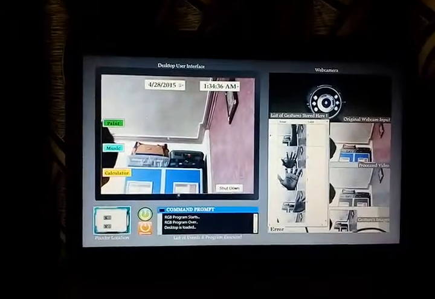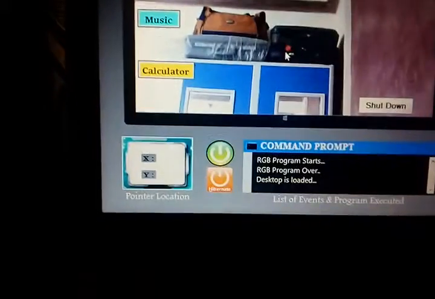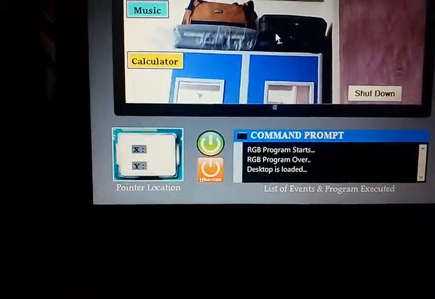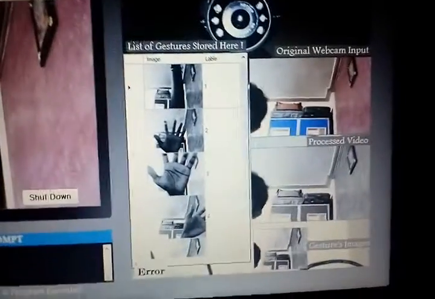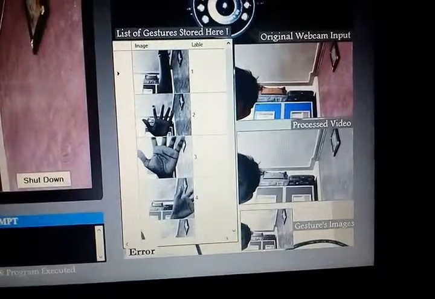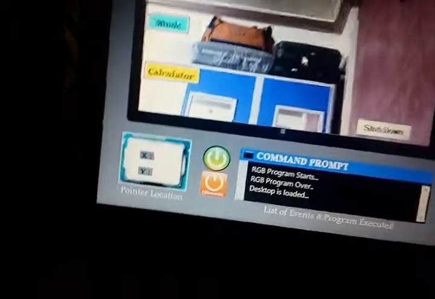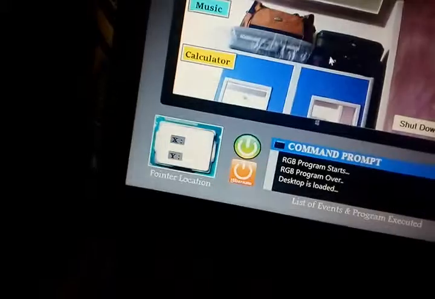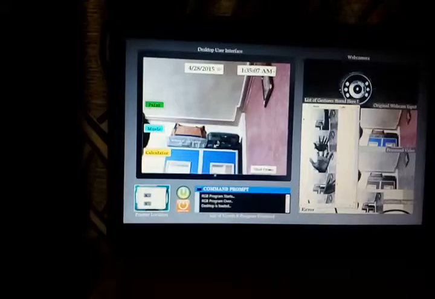Here it is, our program is started. Alright, this is the desktop screen. Here are the pointer locations. These are the buttons for starting. Then our command prompt, the buffer, the original webcam input, the processed video and gesture image. Why I use the original webcam input is that you can change the background if you want, so you can keep a static picture. Now our program, here it is, here is the marker.